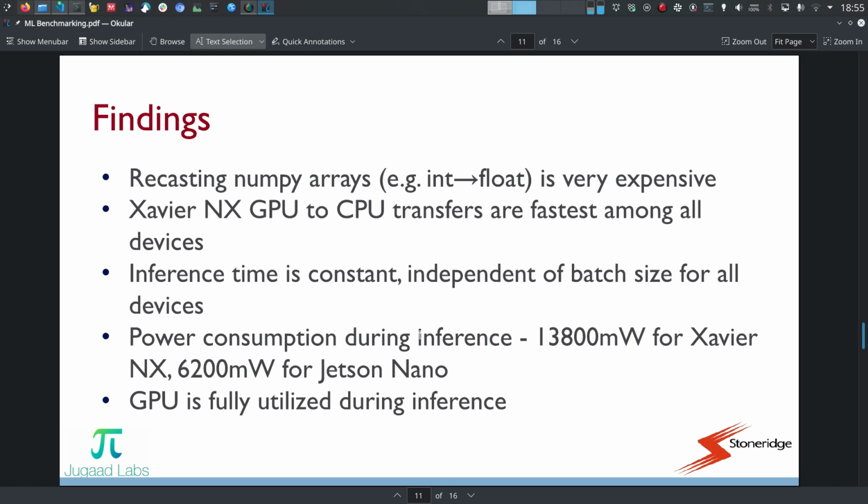So some of the findings are that recasting NumPy arrays, in case you have an int array and you want to convert it to float, for example, is very expensive and can actually take much longer than all the other steps. So it's important to keep your NumPy arrays in the right type instead of having to recast them each time. Xavier NX GPU to CPU transfers are quite fast, as I mentioned before.